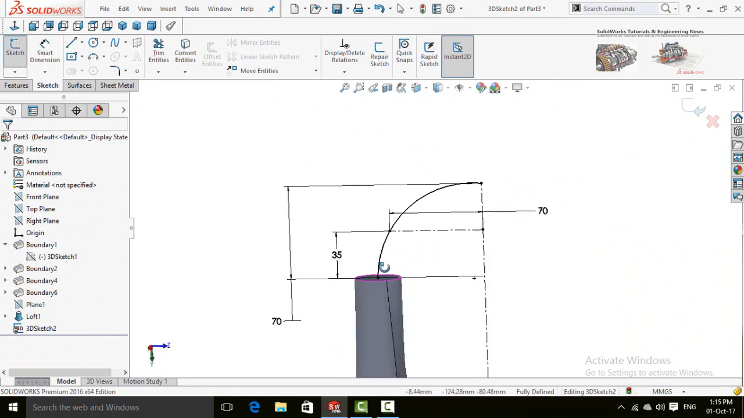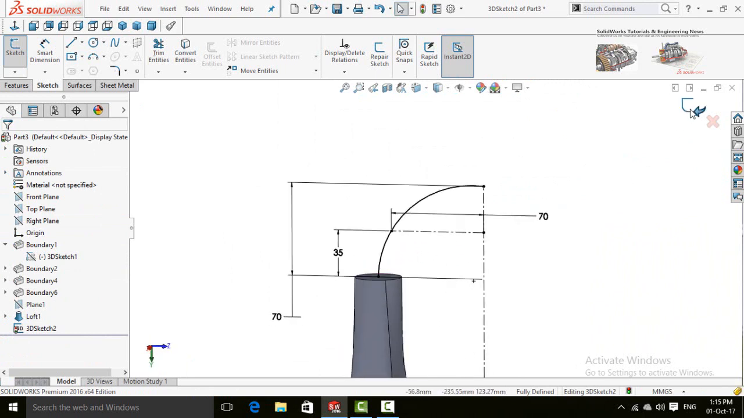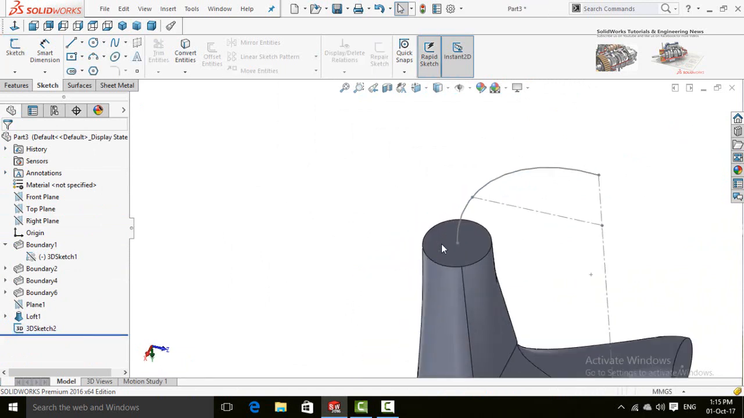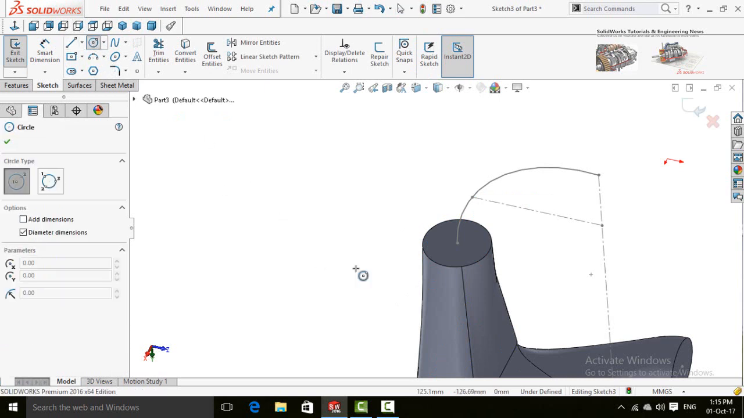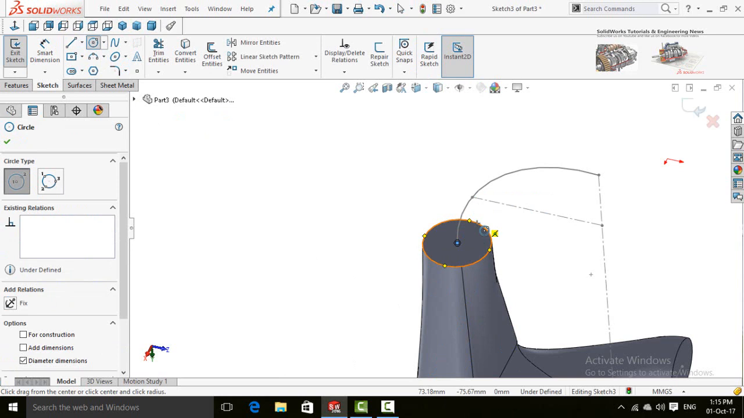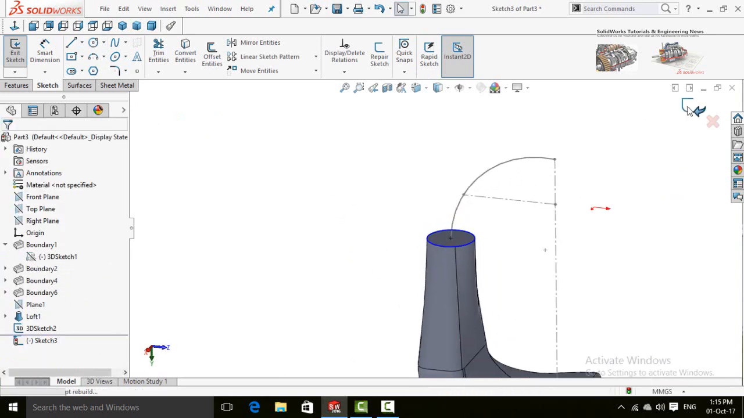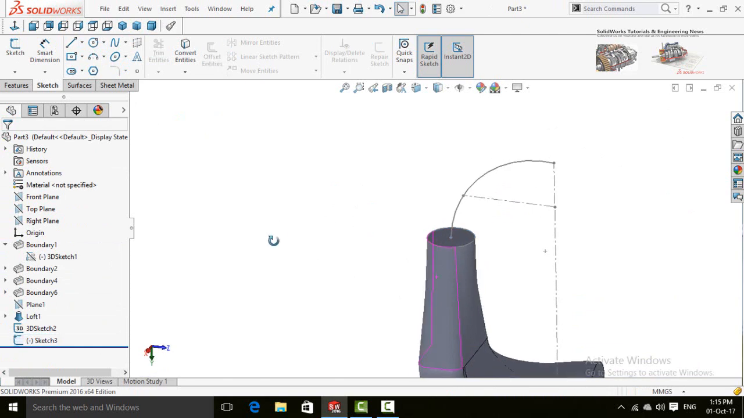Now sketch is fully defined. Save and exit from Sketch. Click on this face and sketch. Draw a circle, start it from this point to this arc. Now again save and exit from Sketch.